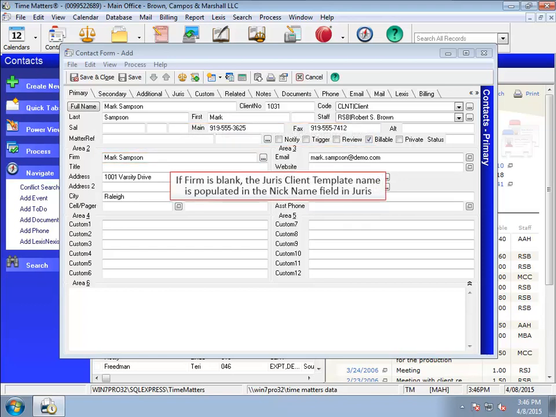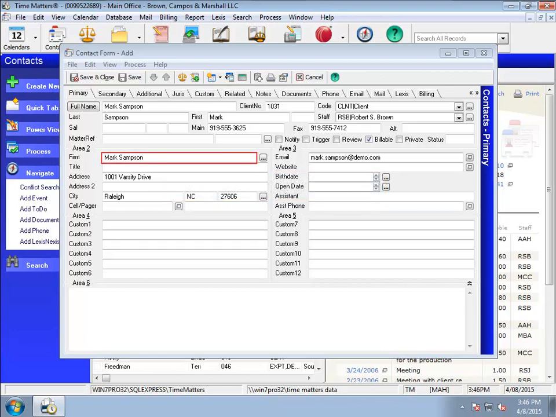If you leave the firm field blank, the name of the client template used to populate required fields displays as the client nickname in Juris. Be sure to type a name in the field for both individual clients and organizations, so that the correct nickname displays for billing. You can simply copy and paste the client name in the firm field.